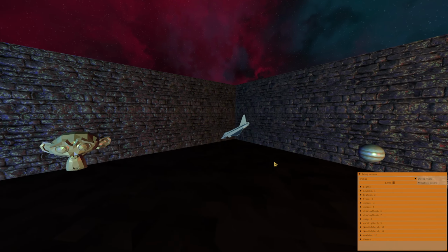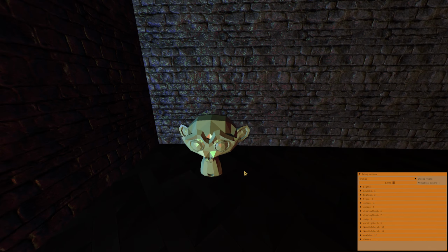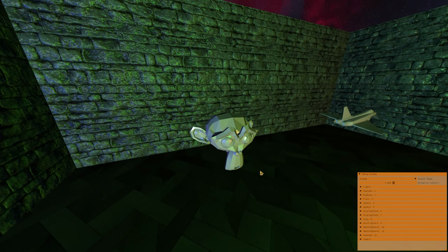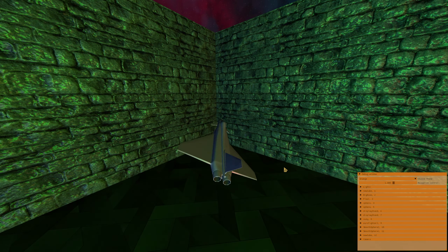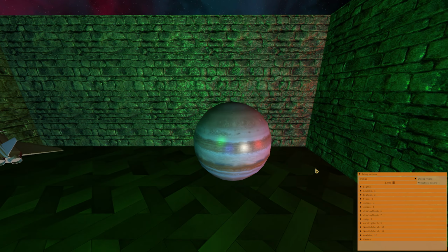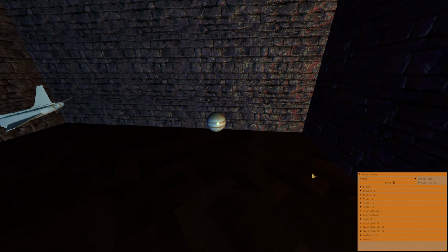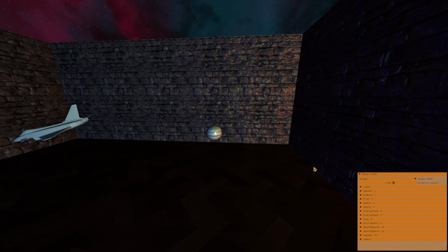So starting off, I'm in the animation exhibit. I have Suzanne translating to the left and the right over here. I have a Eurofighter Typhoon in the corner here, rotating on all three of the axes. And then I have a sphere model with the Jupiter texture applied, scaling up and down over here.